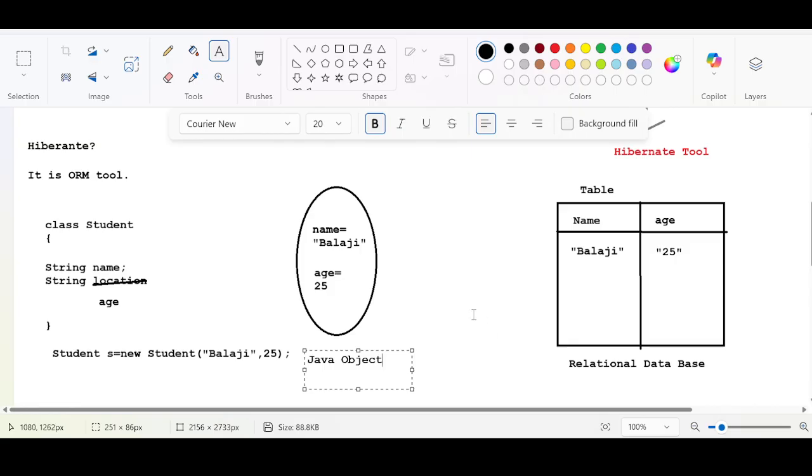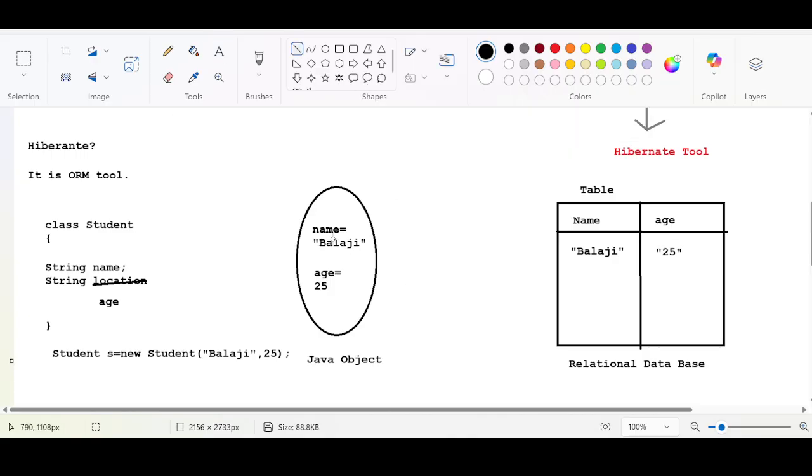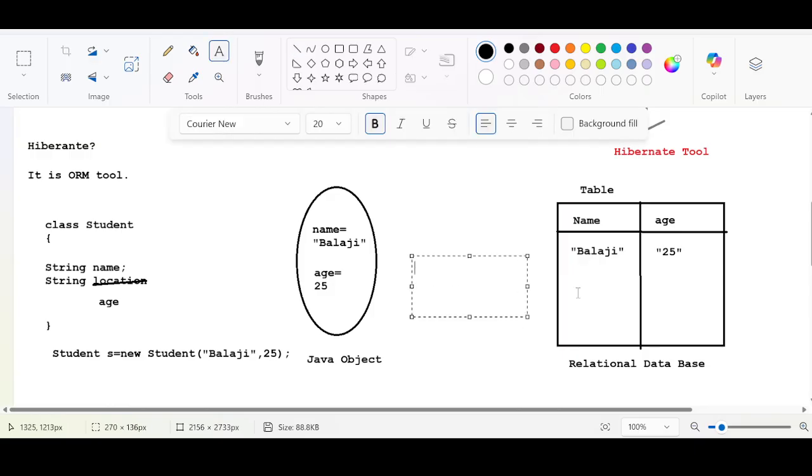Okay. If there is any tool that is going to map, it is going to map what? Map the Java object and the relational database. Let me keep it simple. If there is any tool that is going to map the data of the Java object and the relational database, for example, Hibernate tool. Guys, I'm talking about Hibernate tool. Hibernate tool is going to do what?